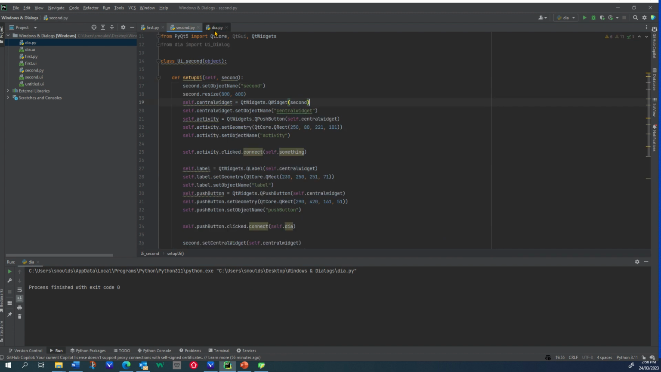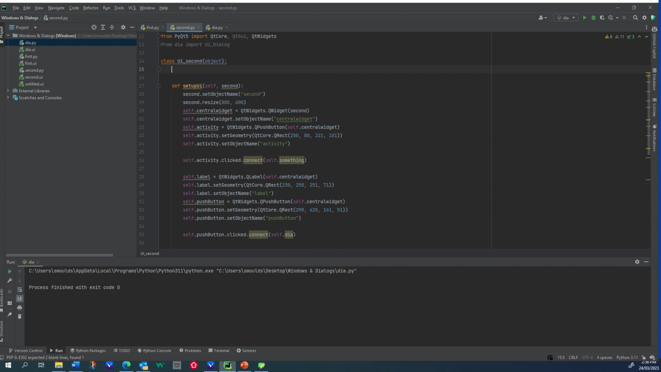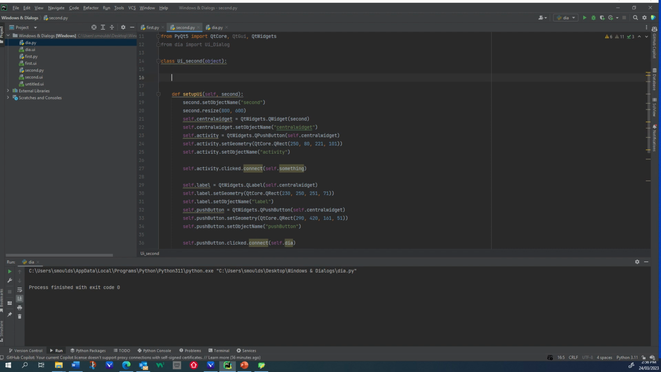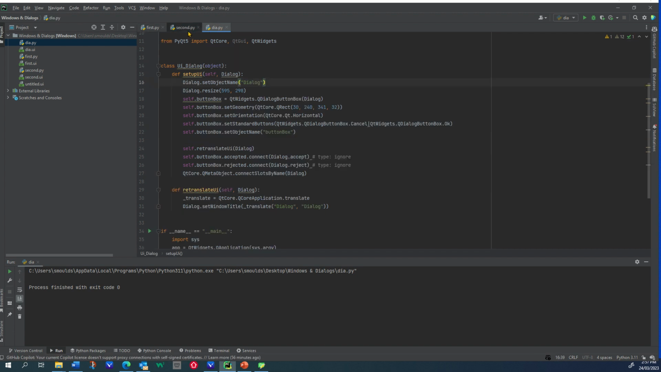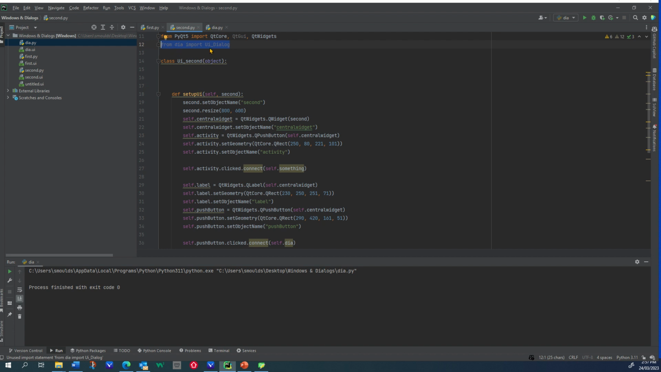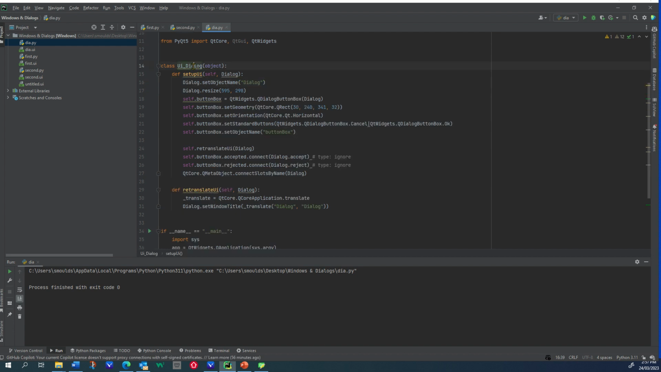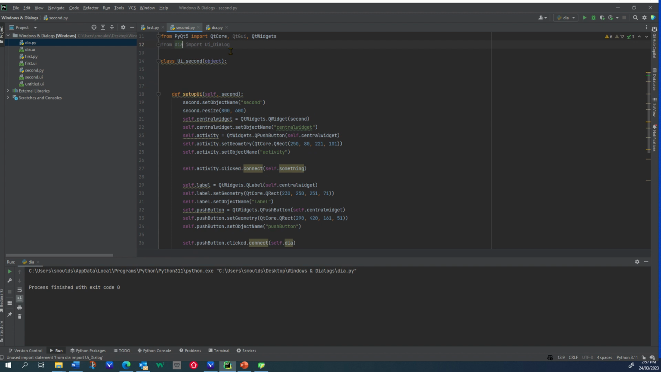So I'll just go back to my second window, or the window that's going to open the dialog, and all I'm going to do is exactly the same thing as I did to open a window. The first thing I'll do is just import the class from that new file. So there's my Python file for the dialog, and I've imported the class UI dialog, this class here, into this file. So now I can define the function to show that. So exactly the same as we did for opening another window.